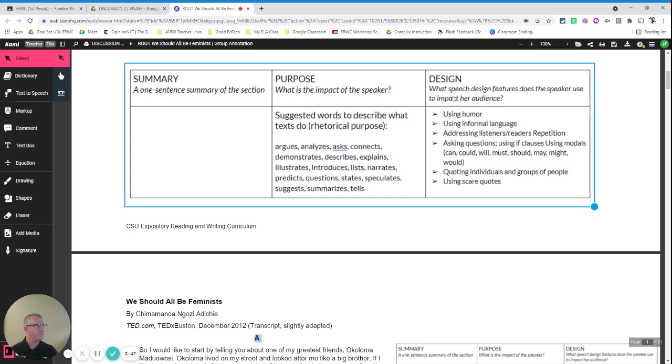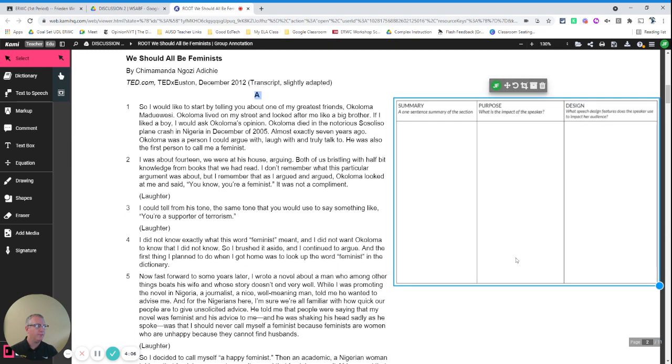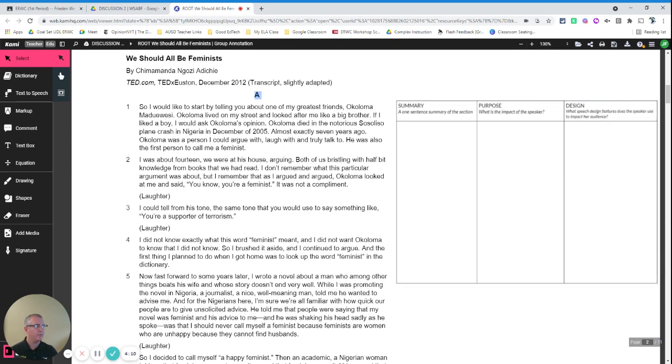And then over here, design. What speech design features does the speaker use to impact her audience? So is it humor, informal language? Just list it out. That's all you have to do. And if there's only one, list the one. But these are possible ones that you can do, and maybe it's not an exhaustive list. You can add to it if you want to. So I will fill this out for everyone, or the first one for section A, just so you can see an example. And then I want you all to do the rest.